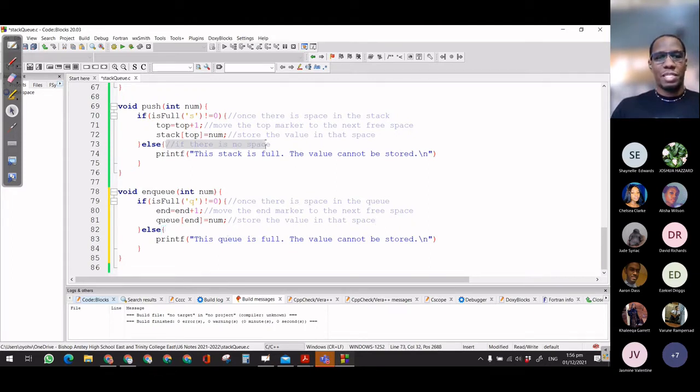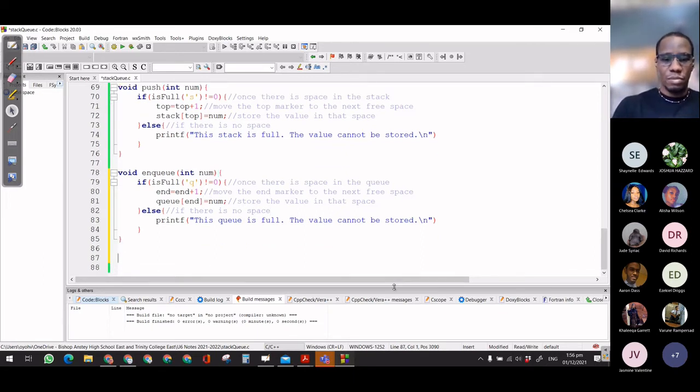And if there is no space, then we print a message that says the value cannot be stored in the queue. But can we run this as yet? No, we can't. Why not? Because isFull doesn't exist as a function. So we want to create the function isFull.